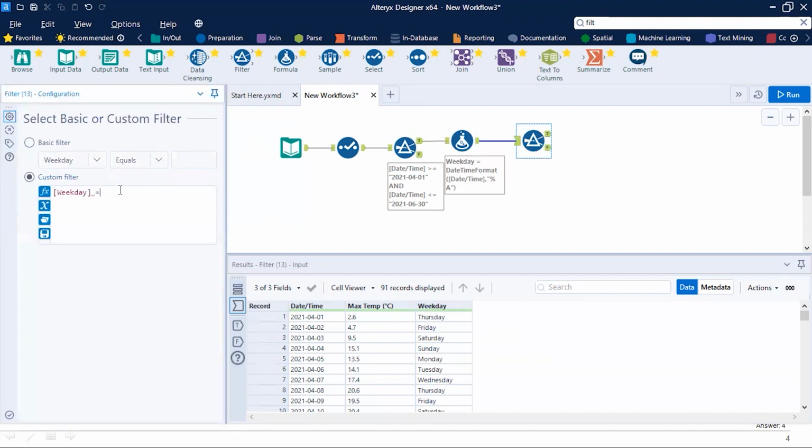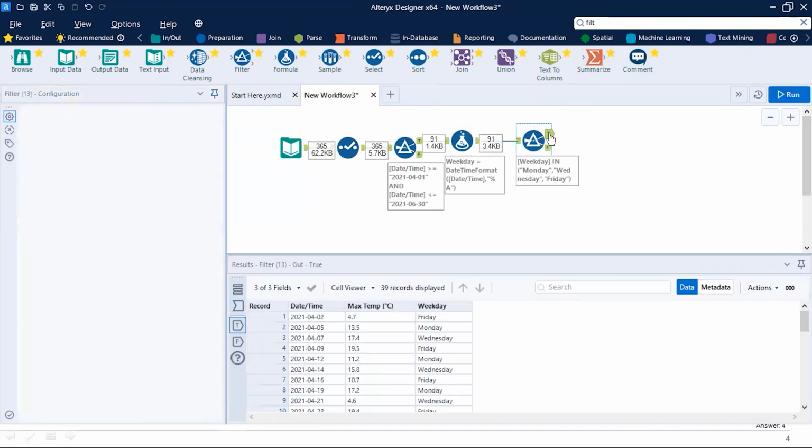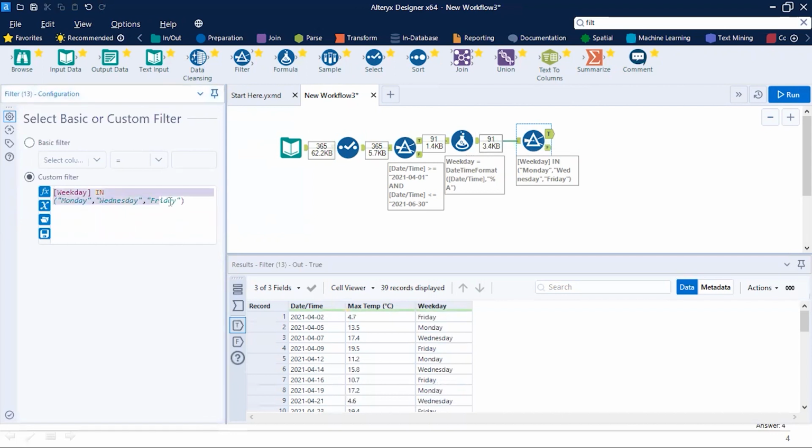So I will write weekday in. In is a keyword, and I will write Monday, comma, Wednesday, comma, Friday, and I will run it. So if I'm in the true anchor, and this is the condition I mentioned over here, I get 39 records. So I get 39 days between April and June which have Monday, Wednesday and Friday.